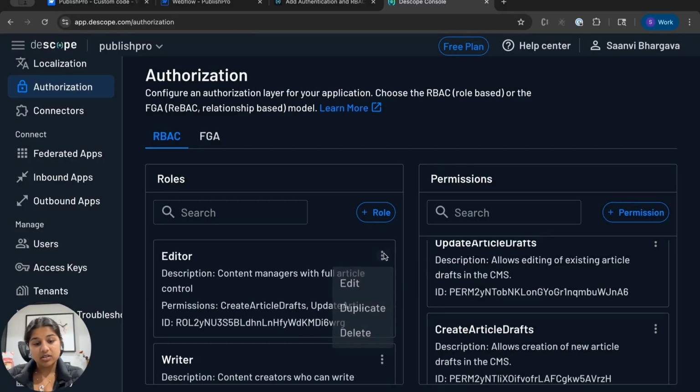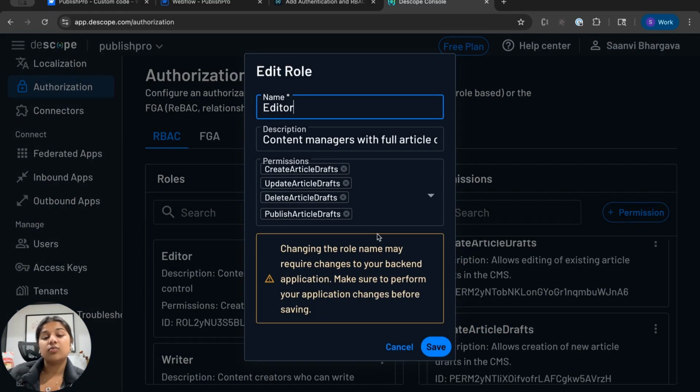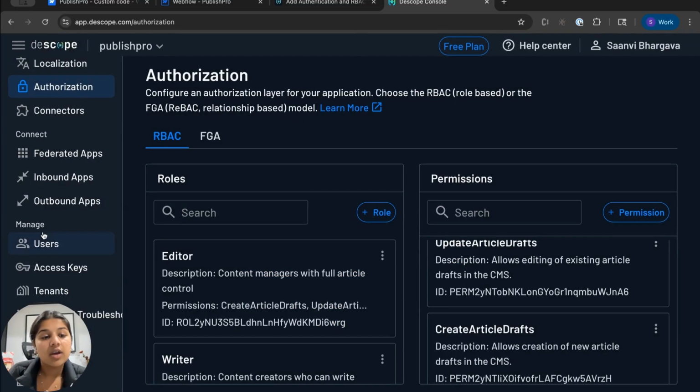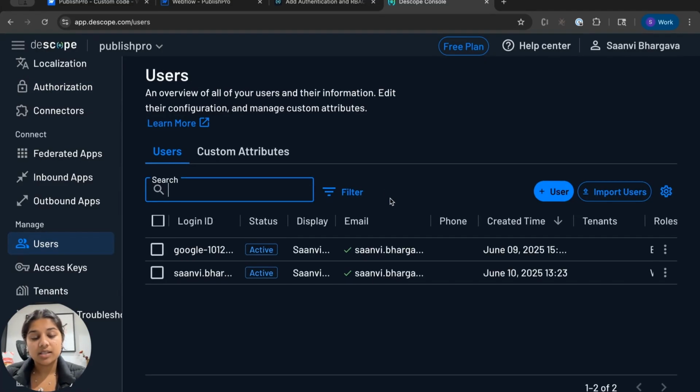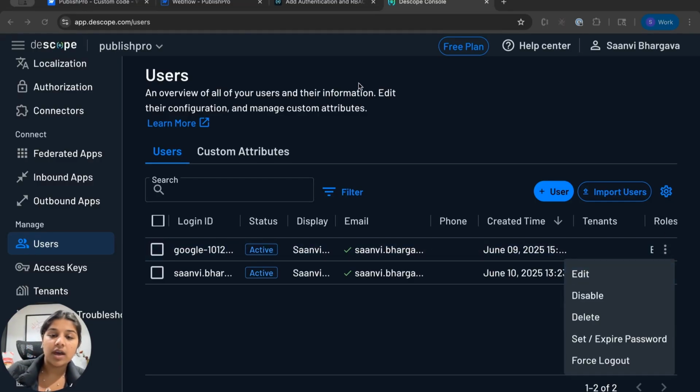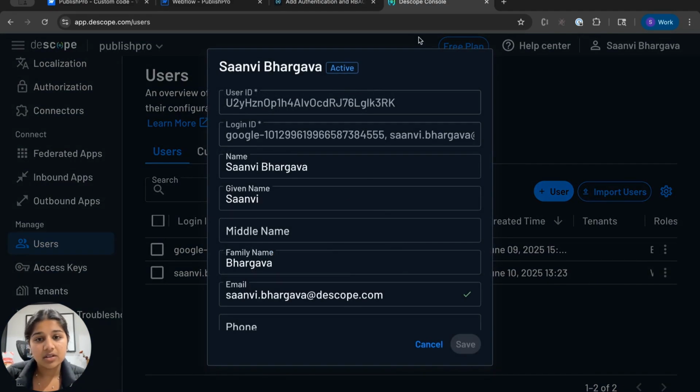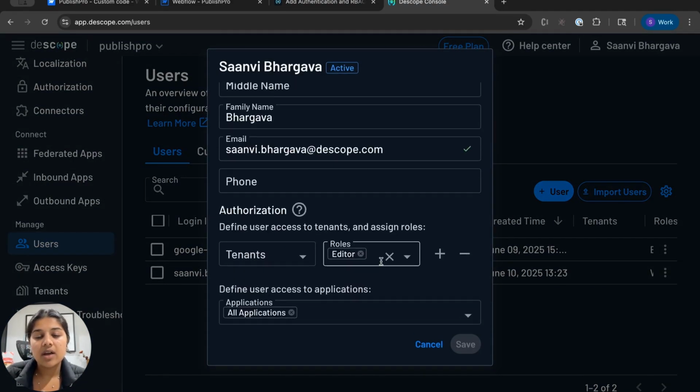However, editors have more control. They, in fact, will have full control. The control to create, update, delete, and publish article drafts. So after you've created permissions and roles, you should be manually assigning those roles to the users in your Descope console. So you can go ahead and click the 3 dots on a user and click edit, and you can add roles in the authorization section of this part of the console.